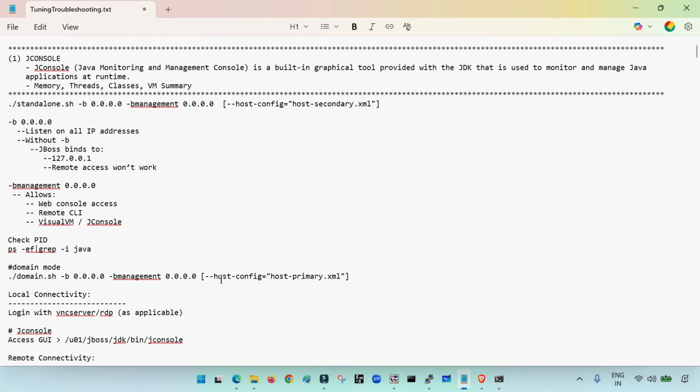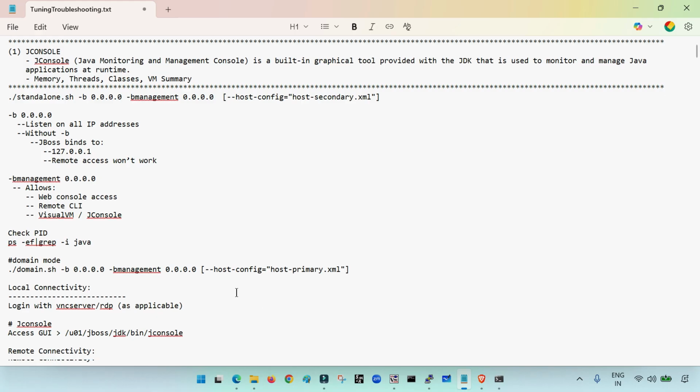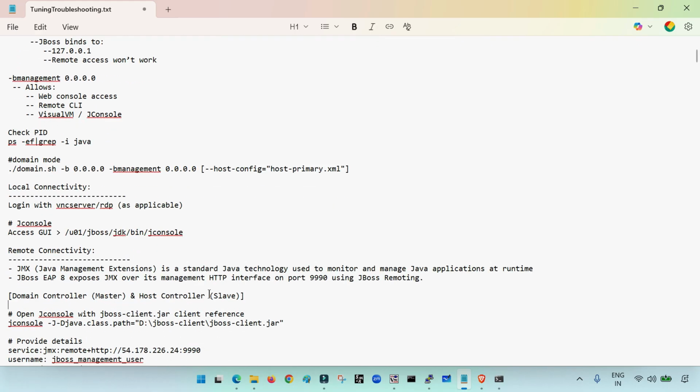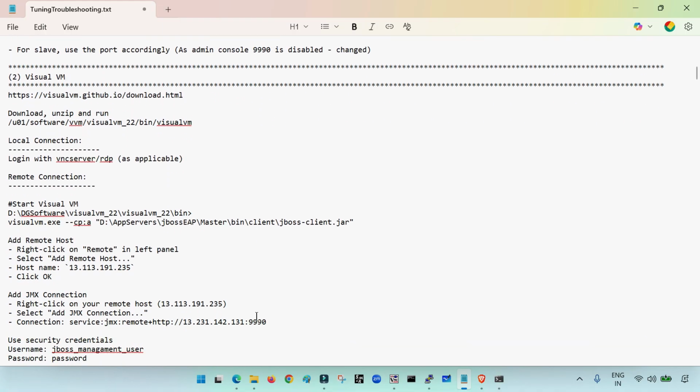So in the previous session we have learned about the JConsole tool: how we access JConsole, why we use it, how we can monitor the different kinds of statistics with the help of JConsole, how to connect locally, and how to connect remotely. Now the other tool that we are going to cover in this session is VisualVM.